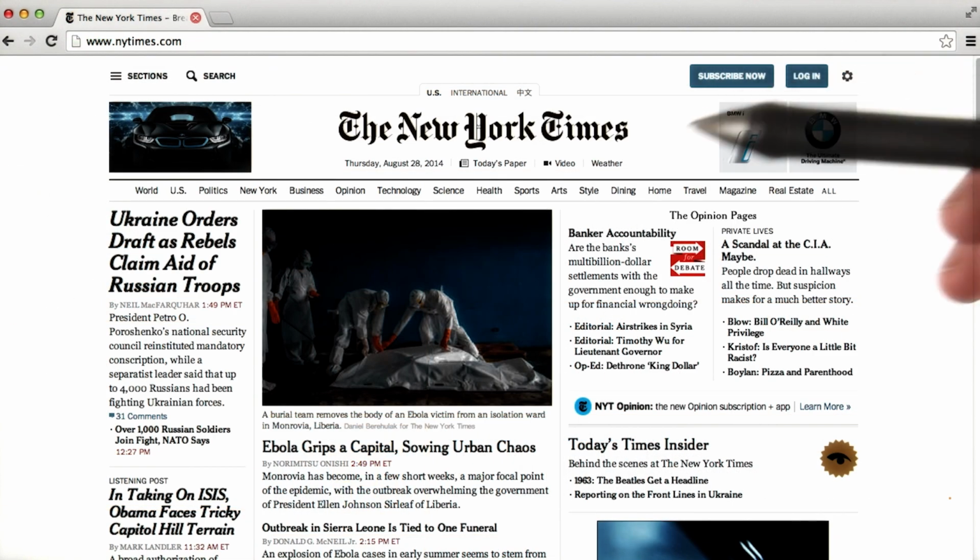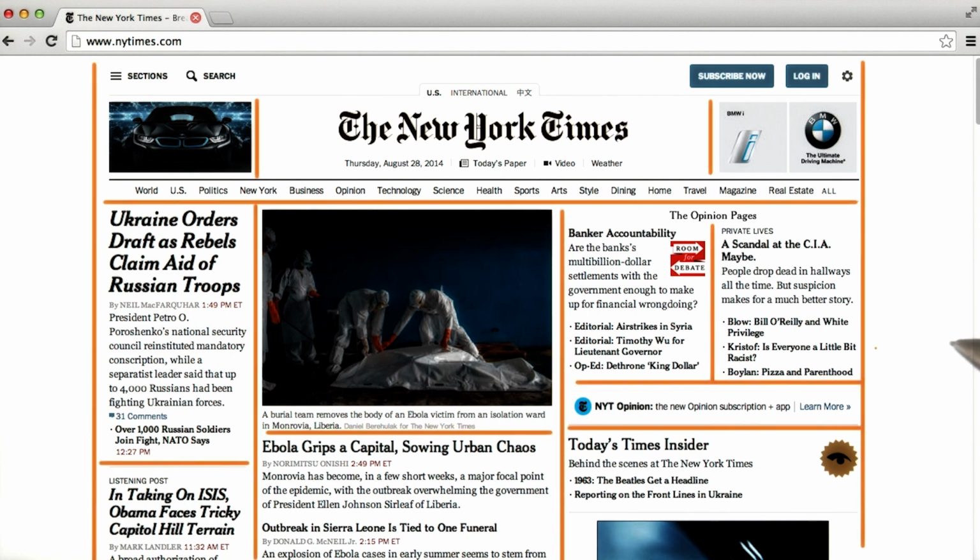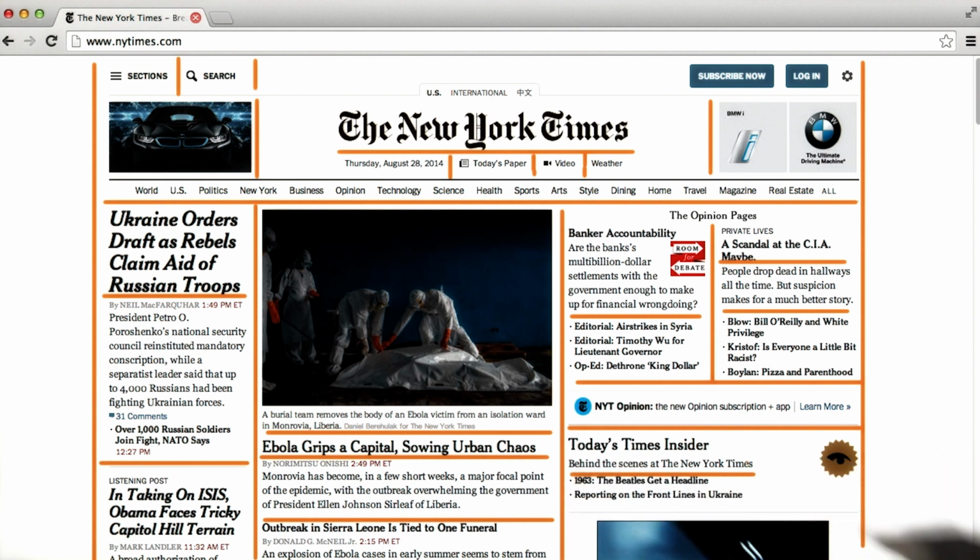Other websites, like the New York Times, do the same thing. It's pretty easy to see how the New York Times is broken into grids, and we can keep going, breaking it into smaller and smaller pieces of the grid. Next time you're on a website, try to break it apart into grids. You'll be surprised how easy it is.